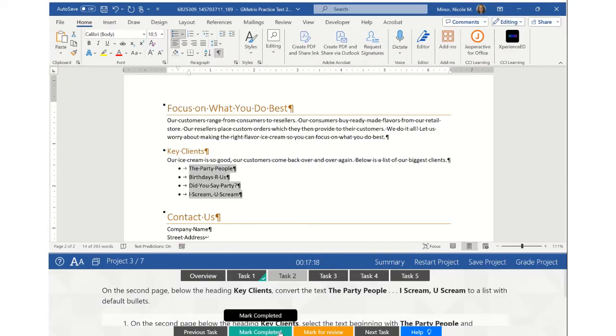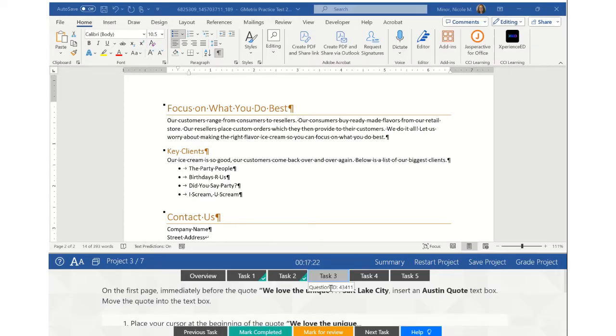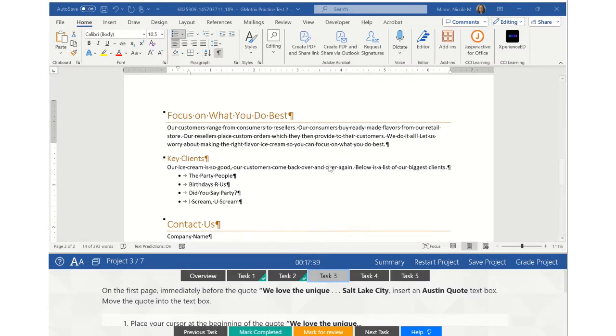Mark that completed. We're on to number 3. Okay, task 3. On the first page, immediately before the quote, "We love the unique ... Salt Lake City," we're going to insert an Austin quote text box. And then we're going to move the quote into the text box. So first page, I'm headed back up.